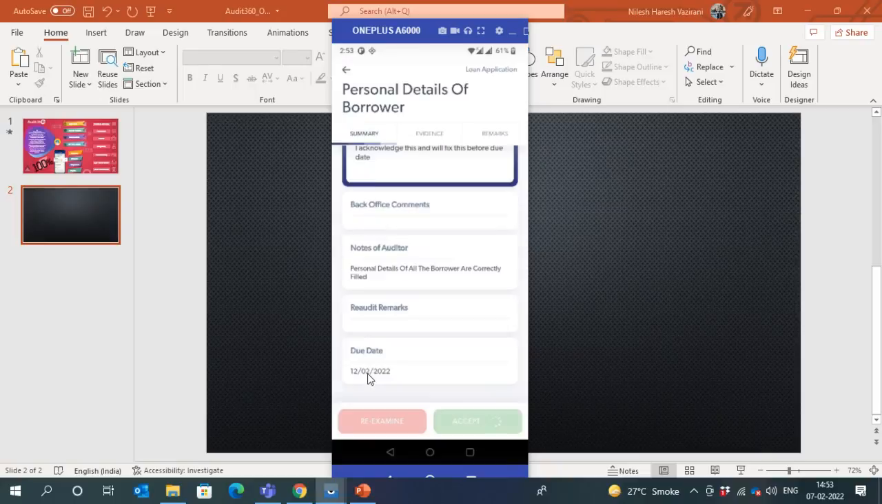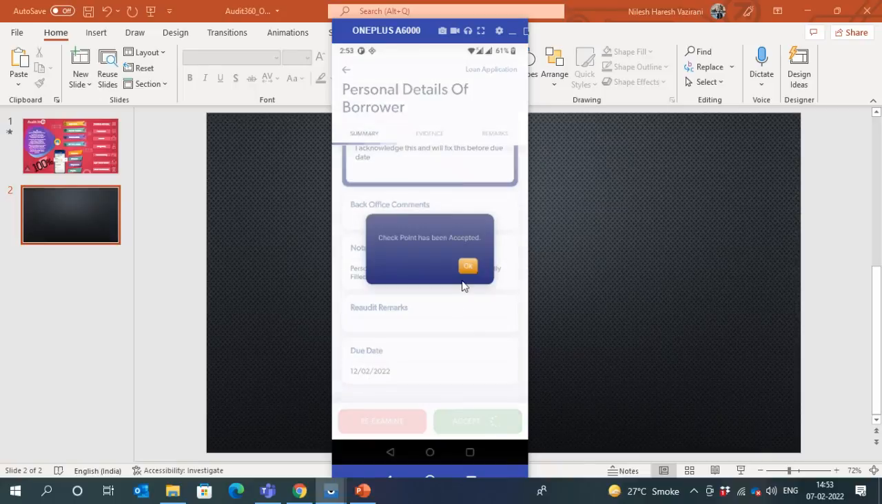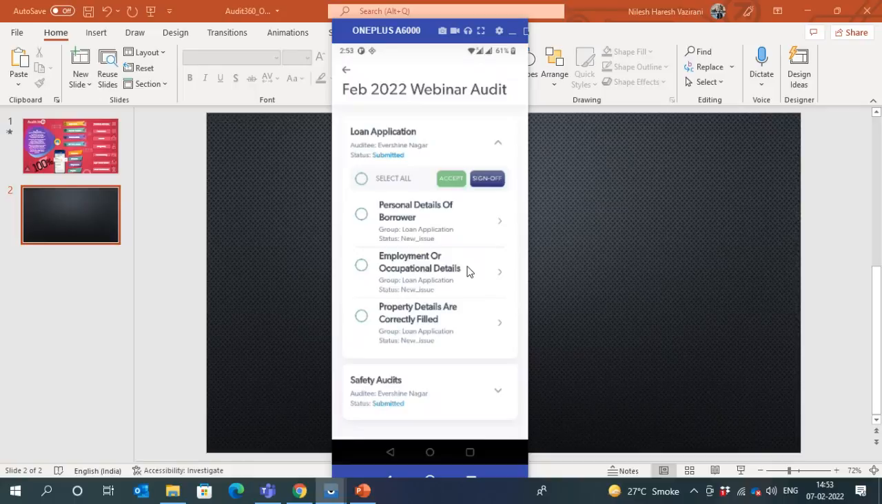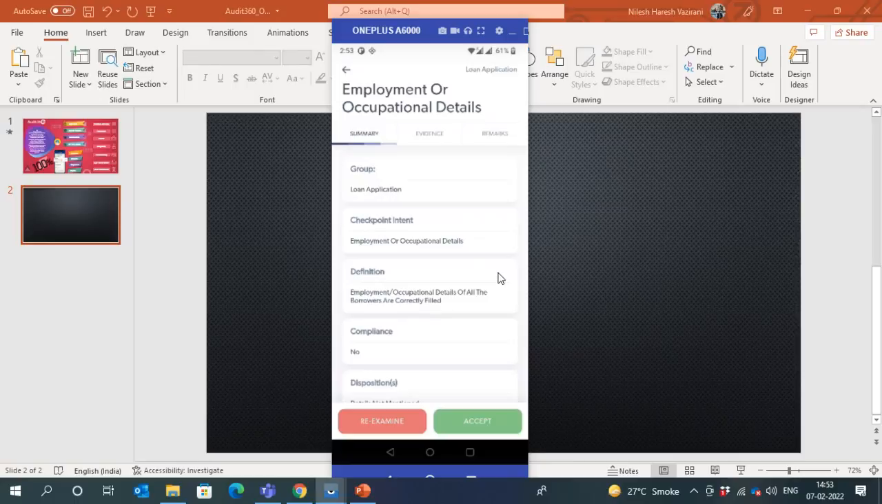And I'll say I am accepting it. So this is updated and it will take me to the next question. Now, say for example, this question, I want to pick it up. Again, the same way the question will appear. So this is related to the employment or the occupational detail of the borrower.